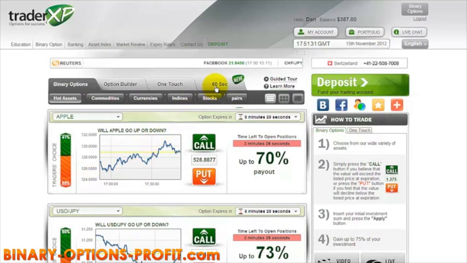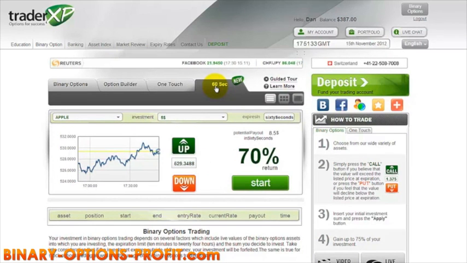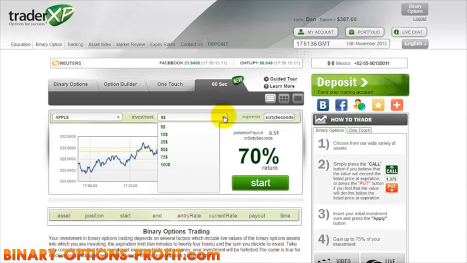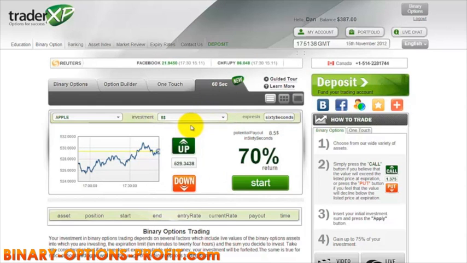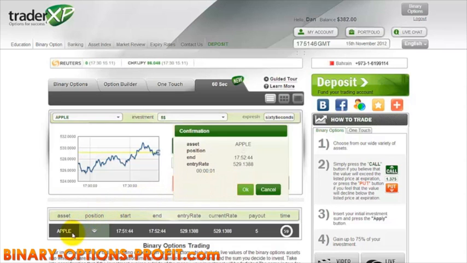Okay, so let's go back to the 60 Seconds tab. We're going to make a $5 trade to start using the info from the Trader's Choice tool and making the trade according to what the majority of traders are doing by using the put or down button here. Next, you want to click Start, and then you're going to want to click OK.